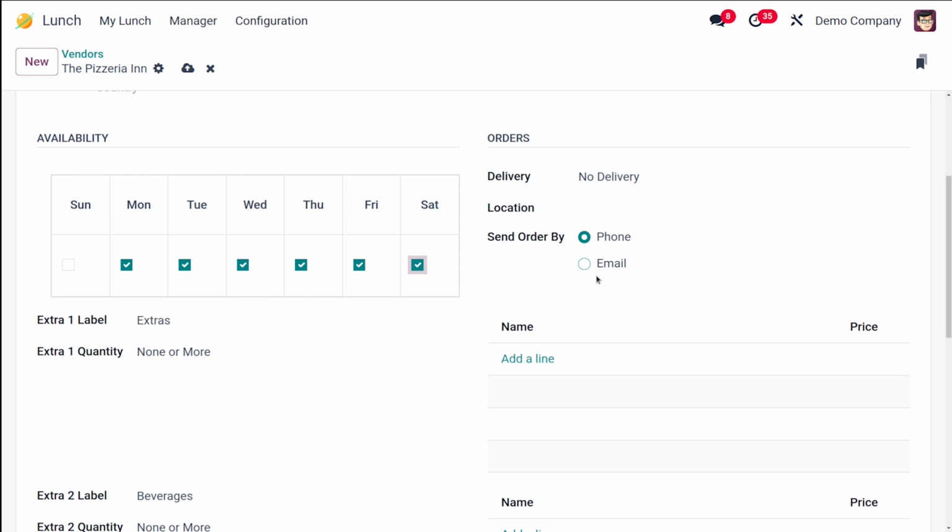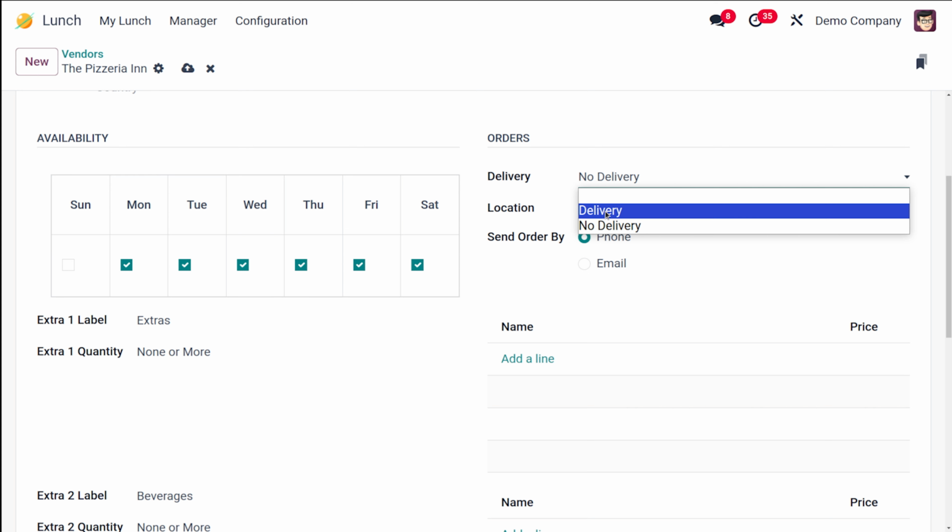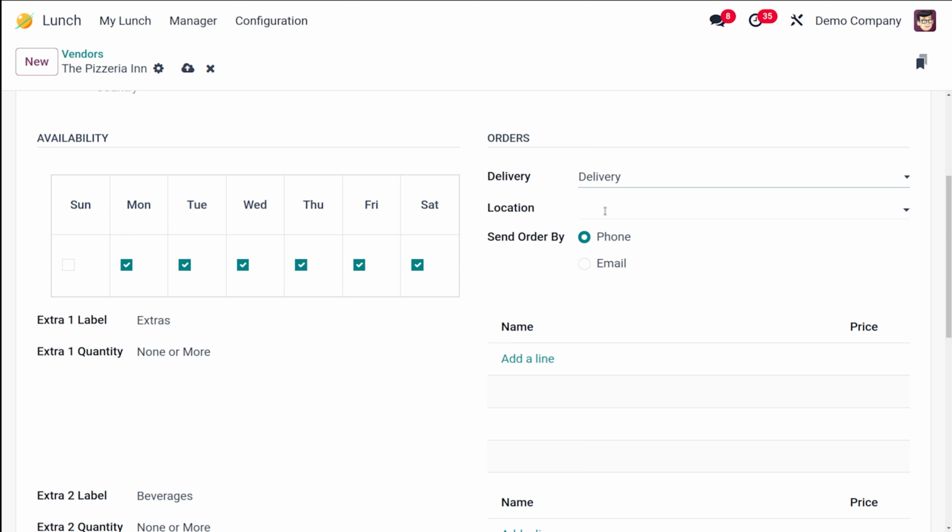Now, if you go to orders, you can see the delivery, the location and send order by. In the delivery, you can either choose delivery or no delivery. Based on your need, you can set it. I am setting it to delivery. Then you have the location. Here you have to select the location this vendor serves. When it is left empty, it will serve all locations. We are talking about locations in another video in detail, so you can refer to it. You can choose any of these locations. I'm just leaving it empty so that it will be available for all locations.